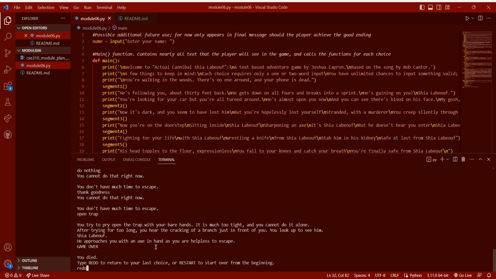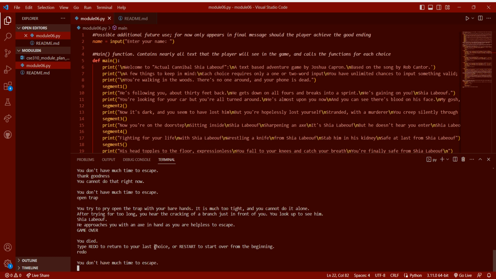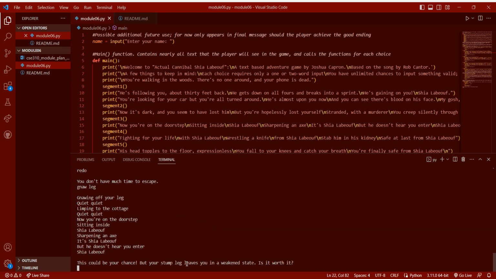So now when I hit redo, it takes me back to when I'm back in the bear trap. I don't have much time to escape. Now, for those of you who are familiar with the song, what you actually are supposed to do is bite off your leg. So I am going to type here gnaw leg, and then boom, I escape, but now I have a bloody stump leg that I have to hobble around with.